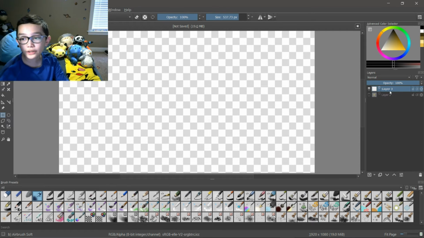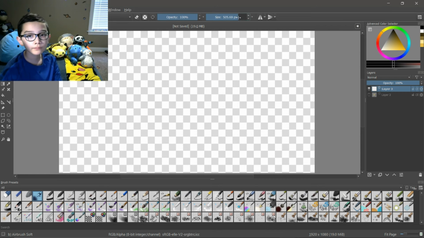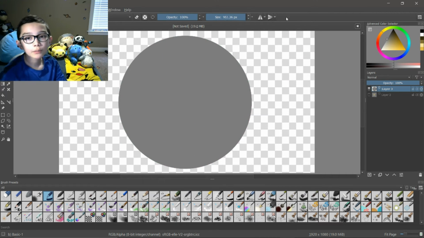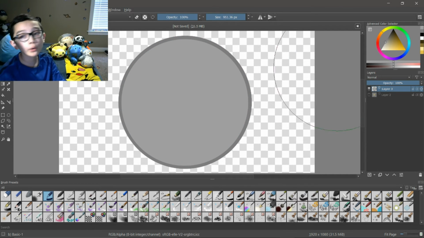So I selected the next layer, and here's how I do the rings. It's actually pretty easy, and you can repeat it as many times as you want. So you select different colors every time, and you get smaller and smaller with each color. And depending on how wide you want the rings to be, that's how much you shrink the size.